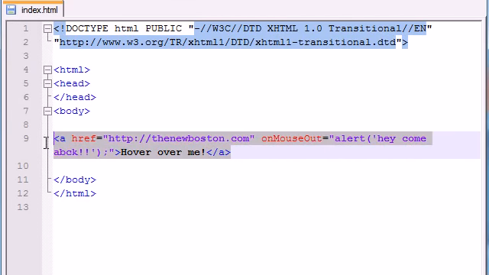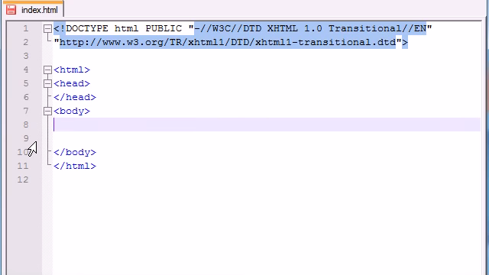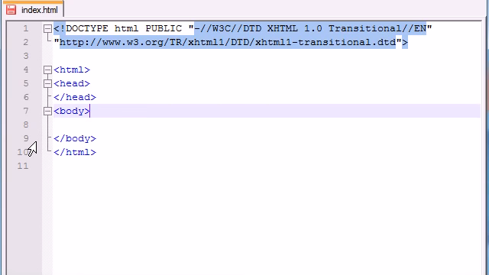Actually, might as well get rid of this entire link, because I want to talk to you guys about a different subject. Now that we know that you can add event handlers to different elements on a web page, I'm going to show you one place where you probably wouldn't think that you could add event handlers, and that's in the body tag itself.